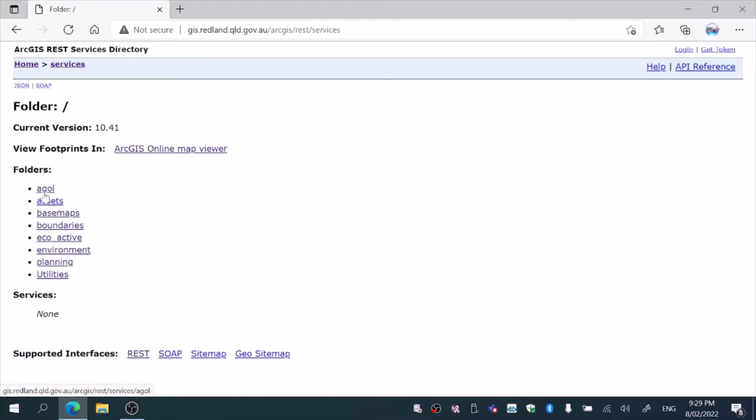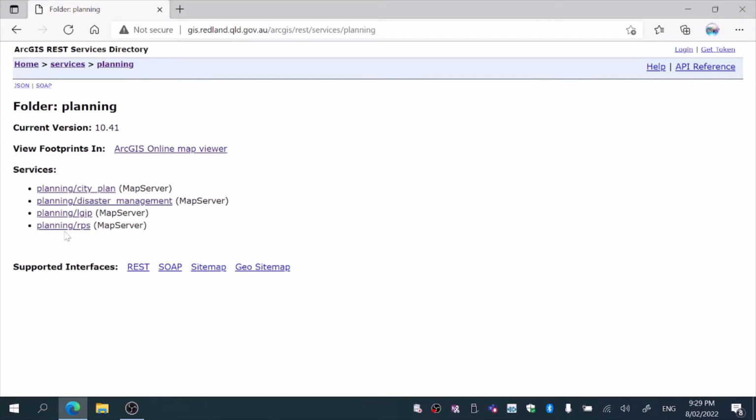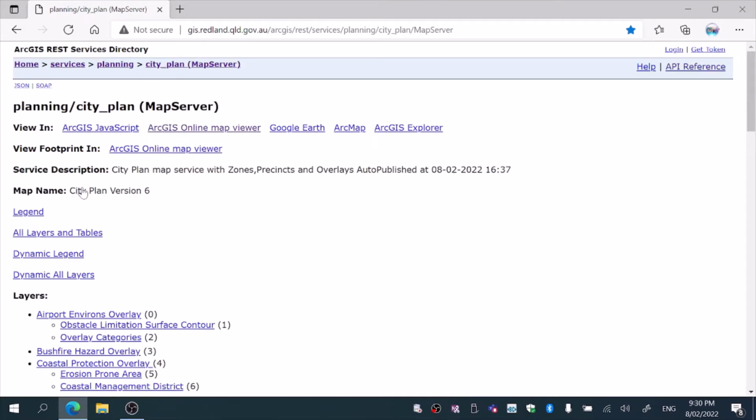But the gold mine is here in planning, environment, eco-active, boundaries, base map, assets, and AGOL. I'm not sure what AGOL is, but we'll find out. So I'm going to go to planning first. So you've got planning RPS. It's not well labeled, but it's okay. So we're going to go to planning city plan.